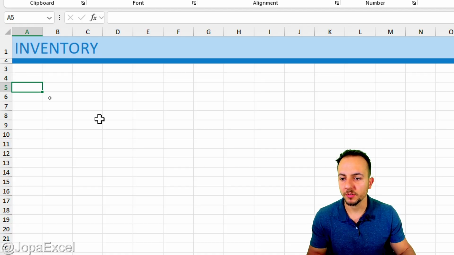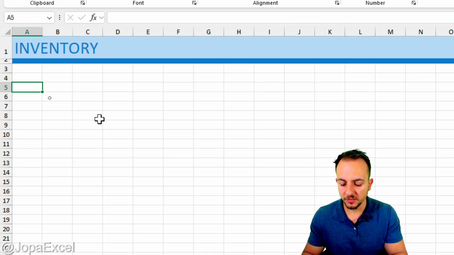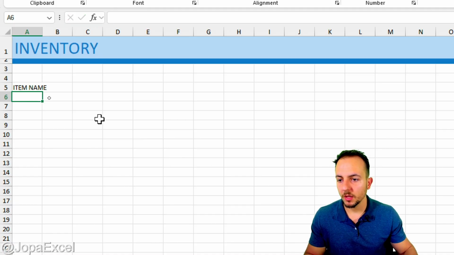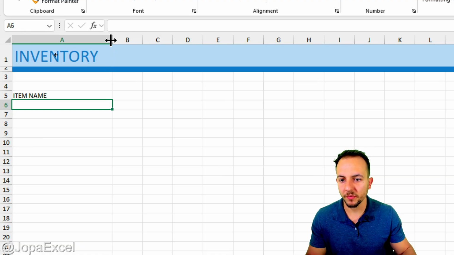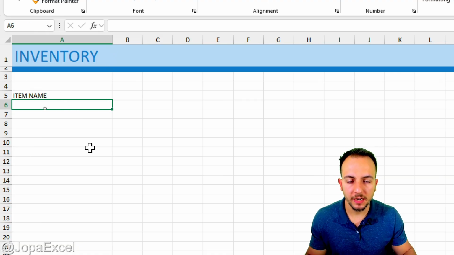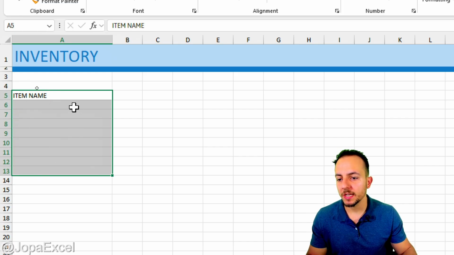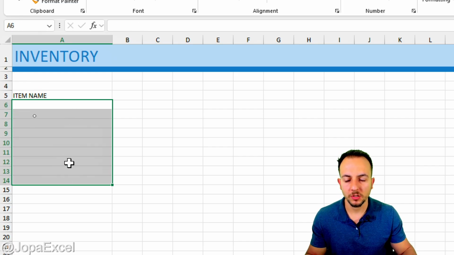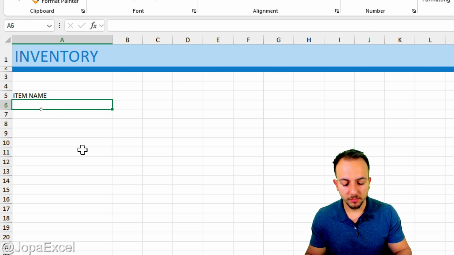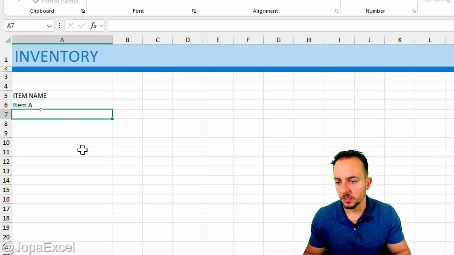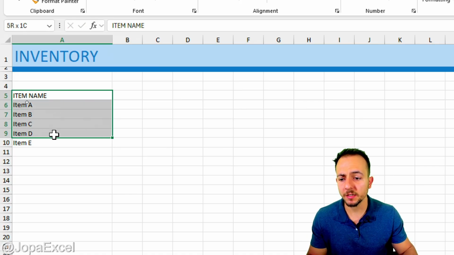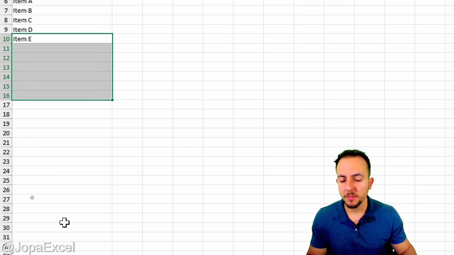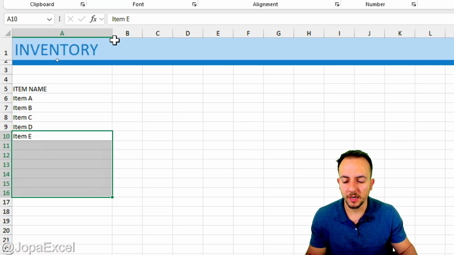Now we can go and create the table where we are going to manage and register all the items that we have. So let's say we can start with information such as item name. Let me, in between A and B, click, hold and drag to the right to make sure I can increase the width of this first column. And of course, guys, you can use any product, any item that you actually use in real life. So let me go with something very simple. Item A, item B, item C, item D, item E, and so on. Okay, I can register here many different items, as much as I have.